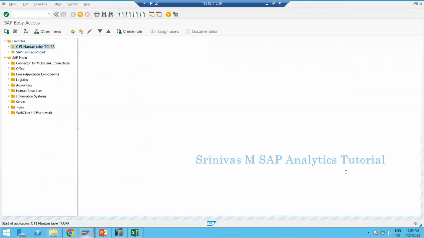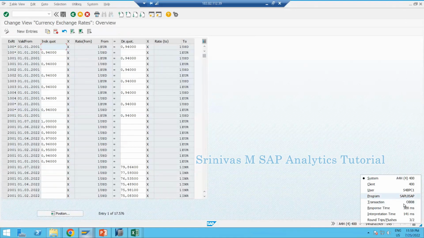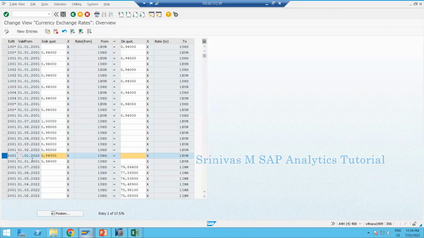What is the T code for this? It's OB08. If you go to this T code, you can see on which date what the currency conversion was from euro to USD. For example, if I go to January 1st of 2022, the currency conversion rate between USD and euro, where euro is the to currency, USD to euro is 0.94.